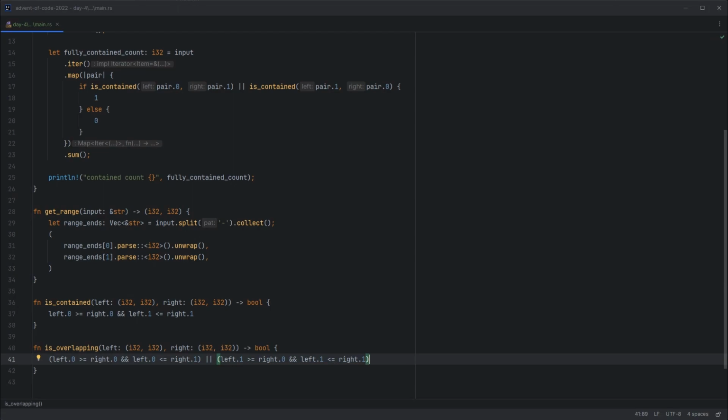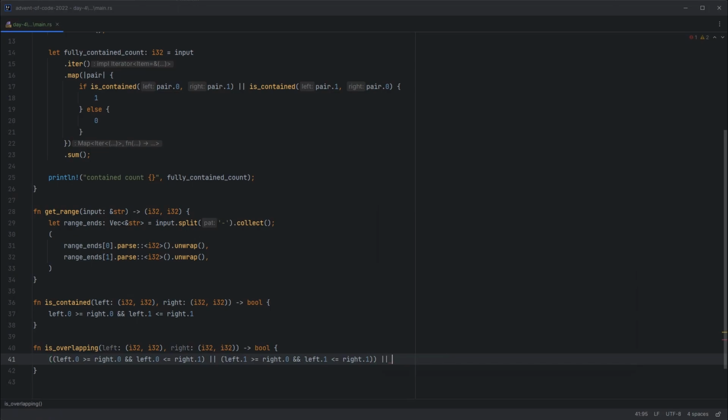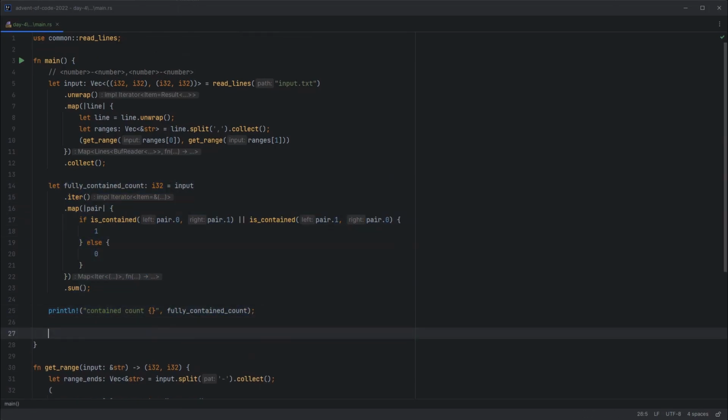And this is almost correct, but we have a special case where the left could completely contain the right, and then neither end of the left list would be inside the right range. So we should also check whether the right is contained inside the left. So let's wrap this. So if that's true, and is contained, sorry, could be either case. And that will be right inside the left list. And then we can copy our map from last time.